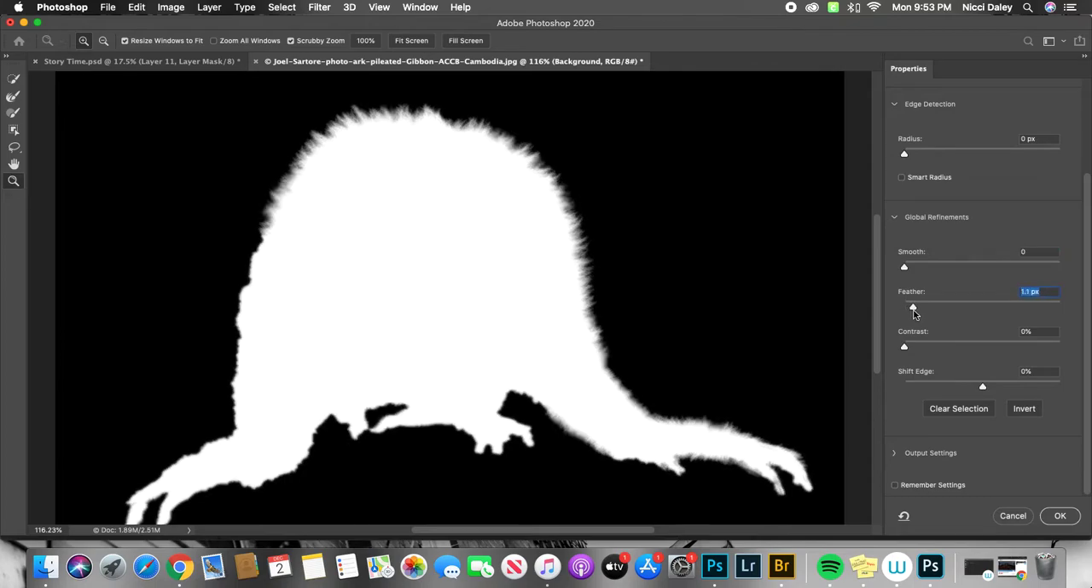Feathering is actually going to take your edge and blur it. See how it's making it like really fuzzy and blurry, right? And again, for this, not something I want to do for this particular image, but might be helpful for other images. Contrast actually makes it stand out more, right? Adds the contrast. Again, not something I want to do for this.